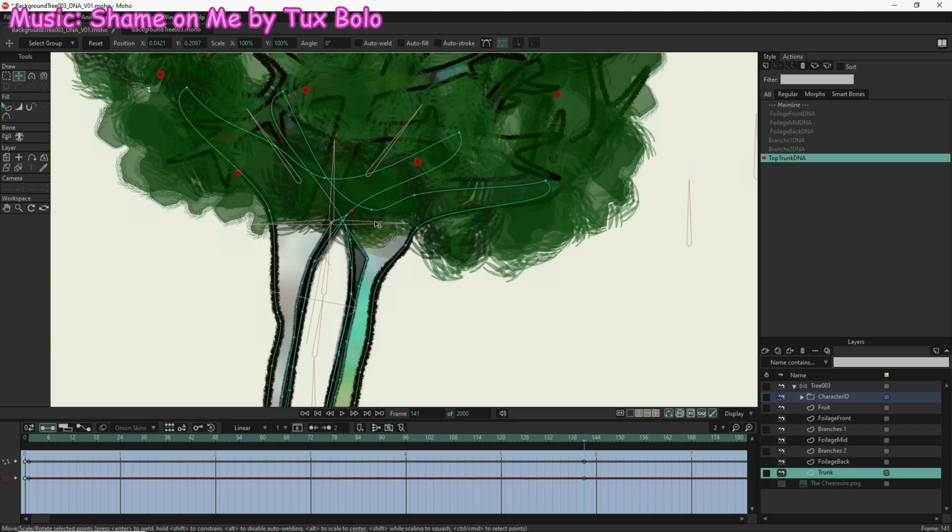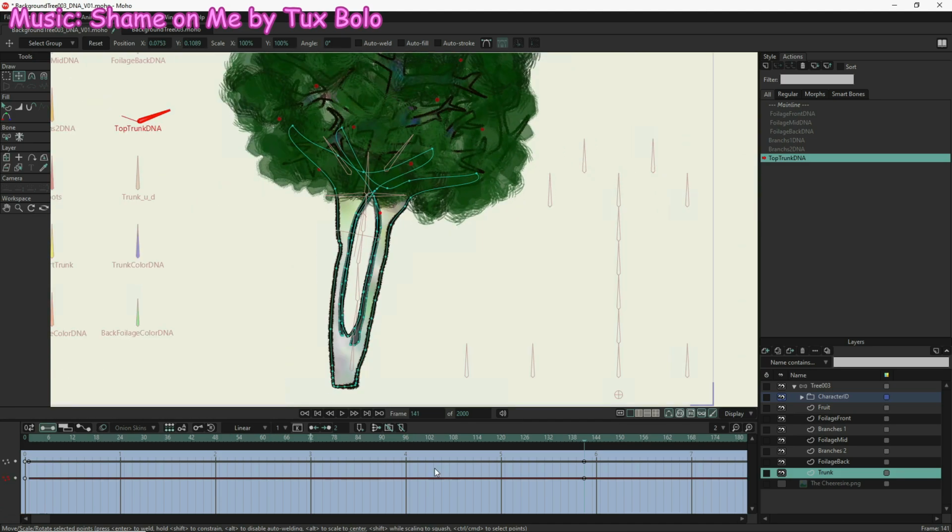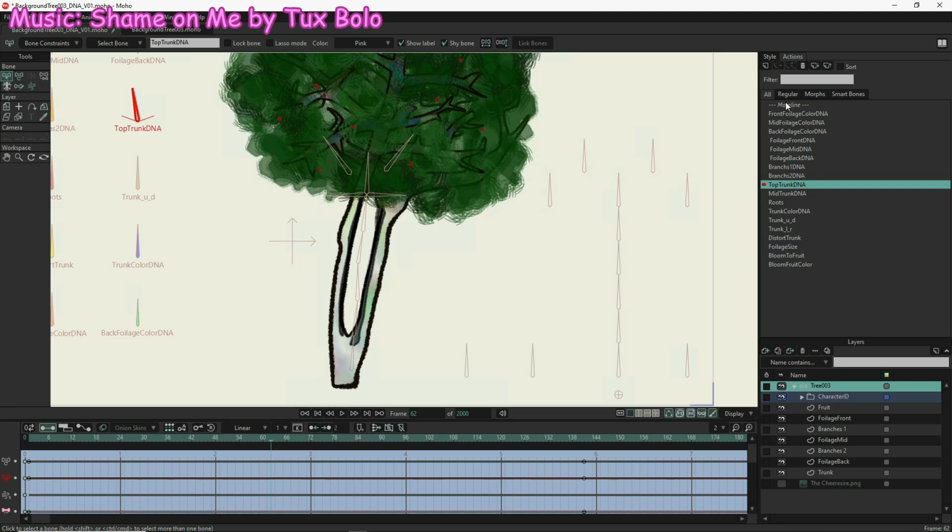And there we go. So we've got our branching out at the top, and we go back to 71, and we just want to grab all of that and reset. So now we've got big expanding branch and small and even withering branch. Okay, so there's our top trunk DNA. Back to the tree, back to the main line.